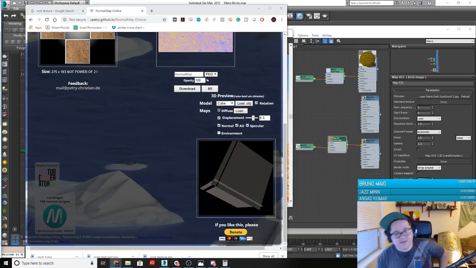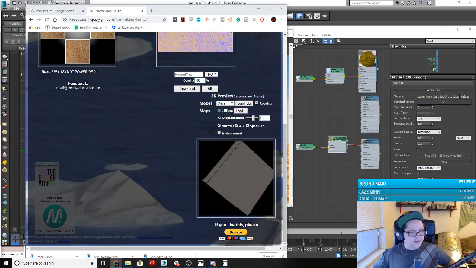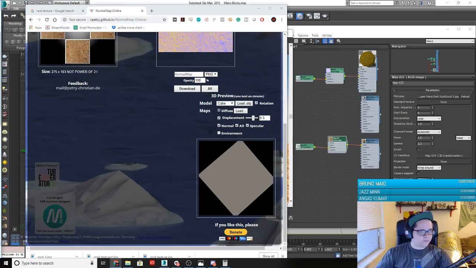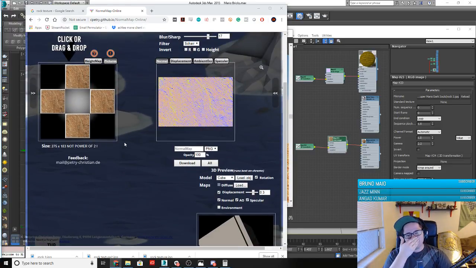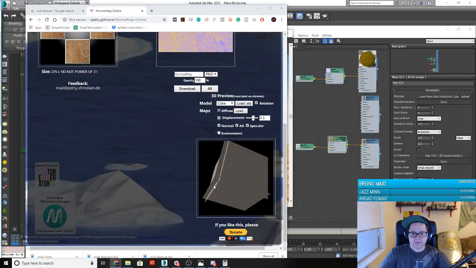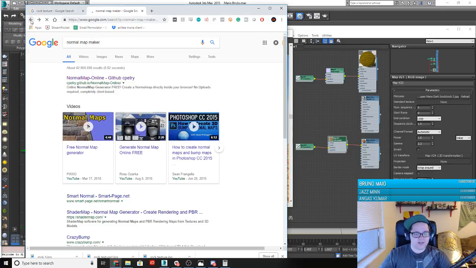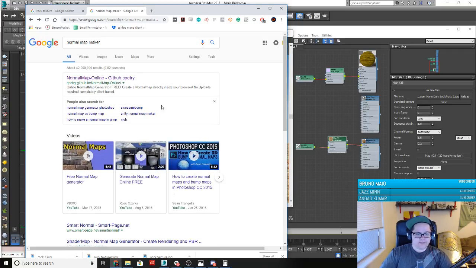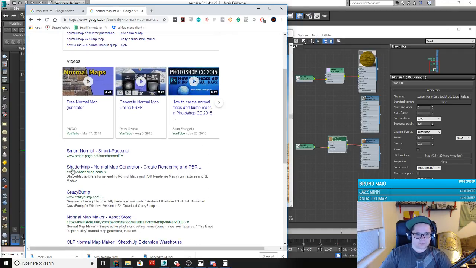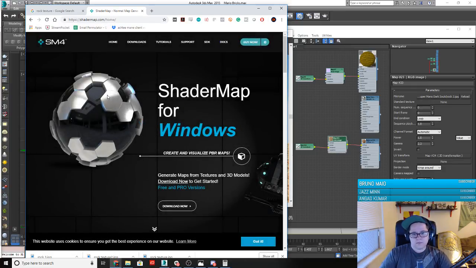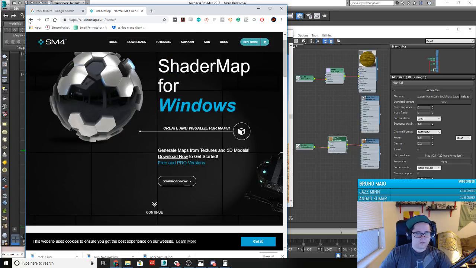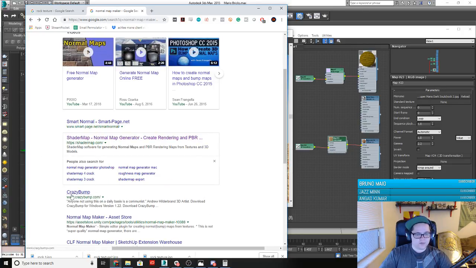So many decisions with VFX. It is definitely more of an art form kind of thing. This normal map creator kind of sucks. It's not doing what I need it to. There's a better one. I forget where it's at though. Shader map, maybe? There was a really good one that Sam and I used to use. Crazy Bump?